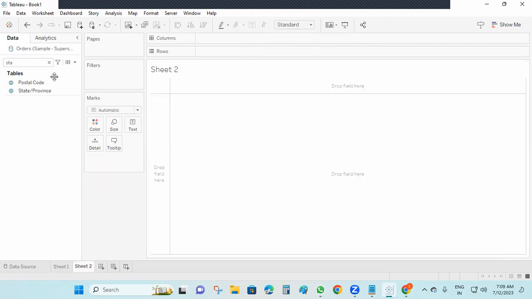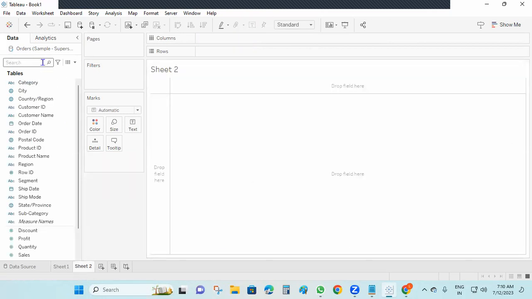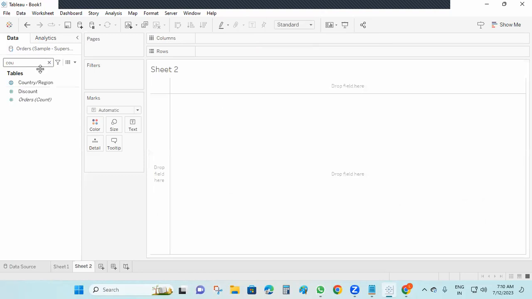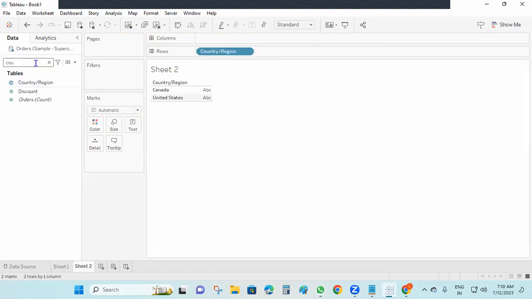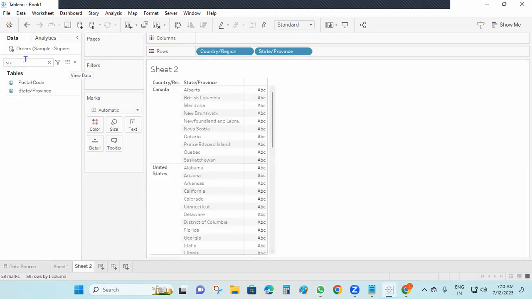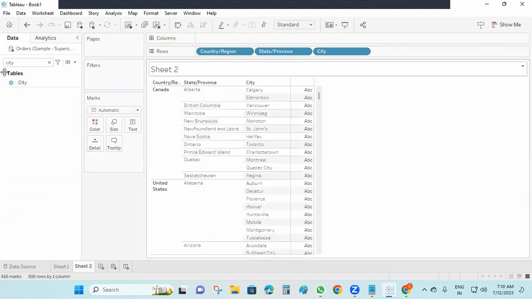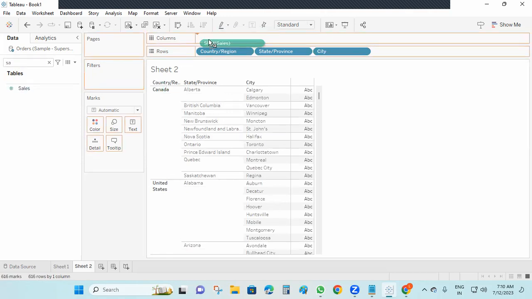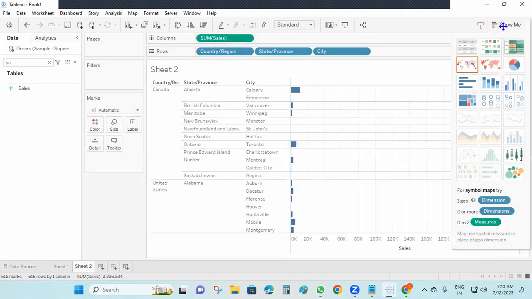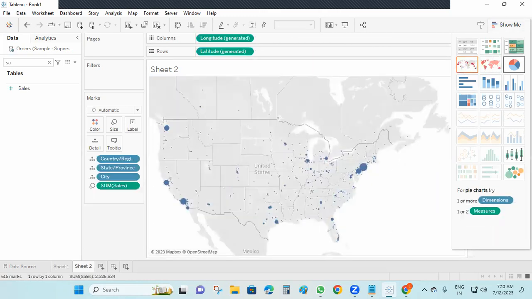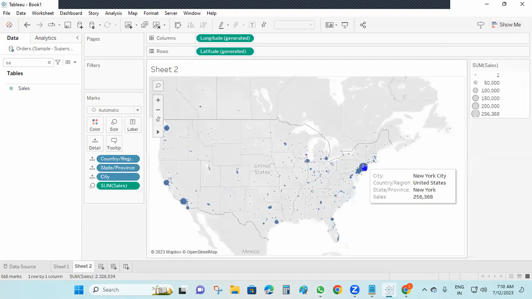Okay, now we are going to the second one here. State, country wise. So country wise. Okay, now state wise. Now I'm going to city wise sales here. Okay, sales, drag and drop here. Now I'm going to apply here. Now I'm going to use a simple map here. Okay, it will display the different values, right? So see, city wise, country wise, state wise sales.